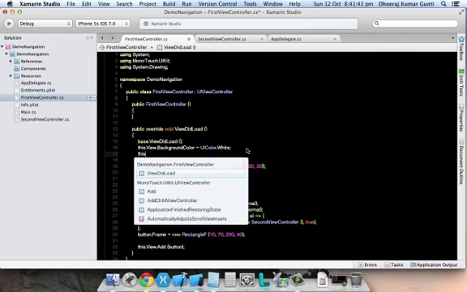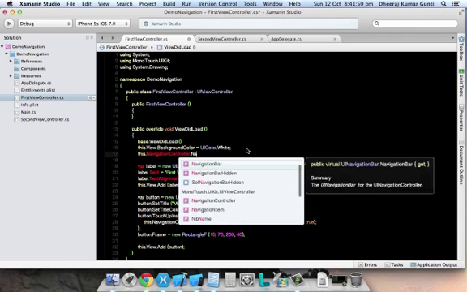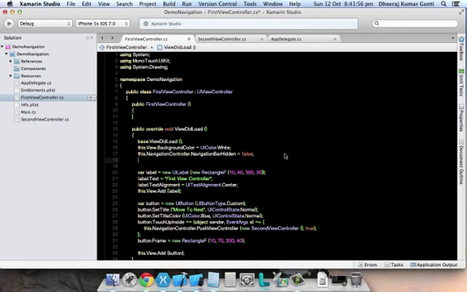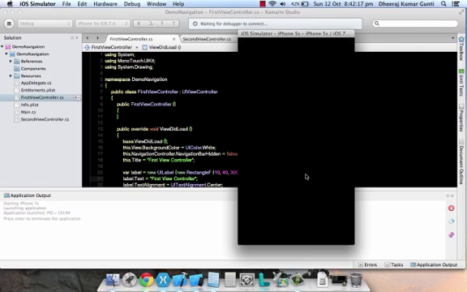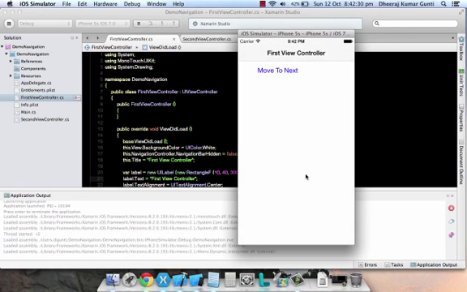I want to show the navigation controller at the top. So NavigationController.NavigationBarHidden equals false. The default is true, so we are making it false, and I'm specifying a title. Let's see now. I'm executing this program. We have specified the navigation controller, written the PushViewController, and specified the title of the page also.